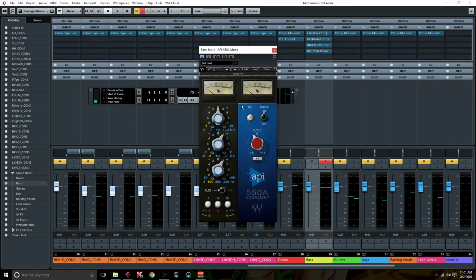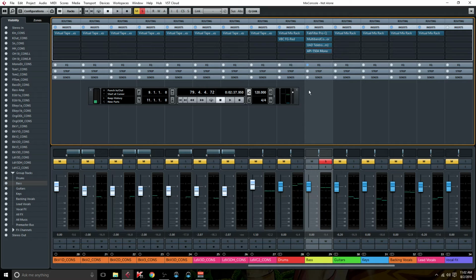And of course, with all these analog emulations, they add some harmonic distortion, and the harmonic distortion of these put together just adds a really nice color that gives you some separation from the rest of the tracks. So basically, that's it for today.